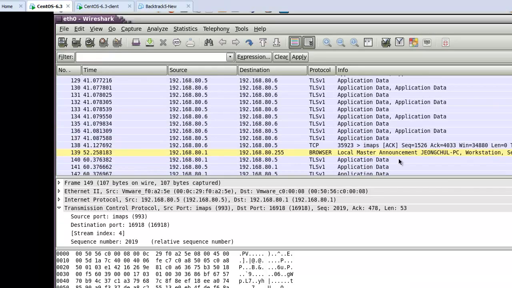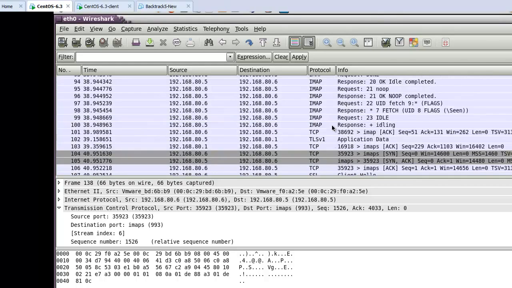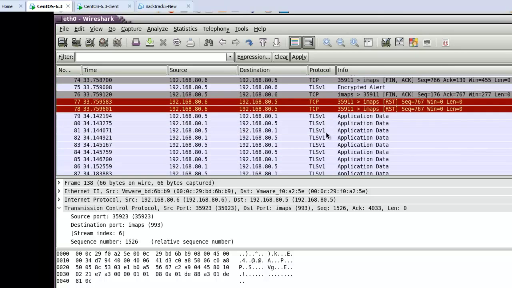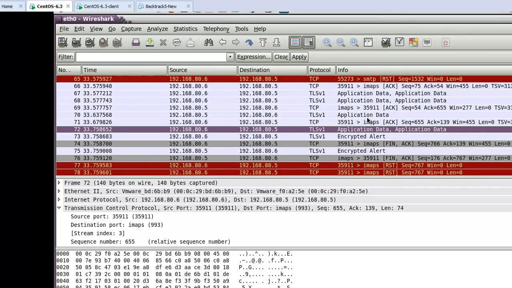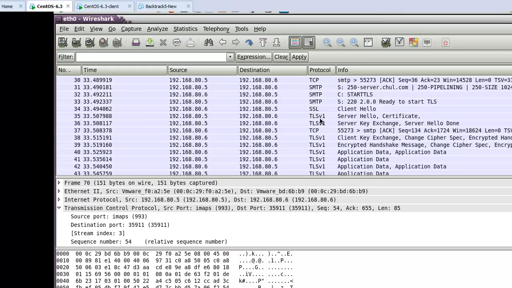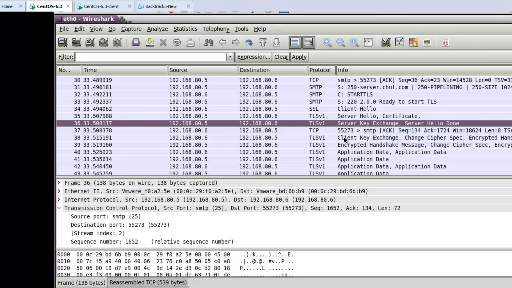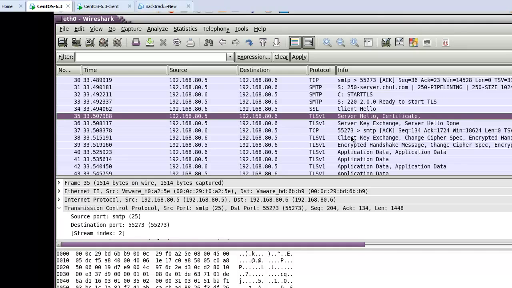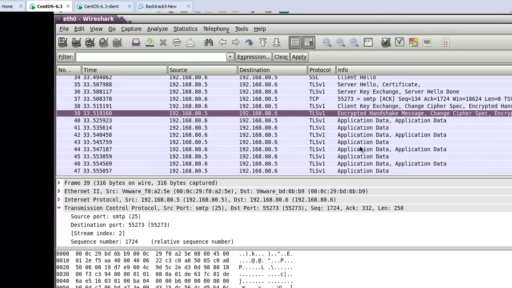After that, let's check the email using Postfix. Now you can see the TLS like this. Before sending and receiving the data, there is a handshake first. Here, from the server we can see the server hello and the certificate, and the key exchange. The server first sends the certificate and the client as well does key exchange, then encrypted handshake messages. Then let's check the application using the TLS.